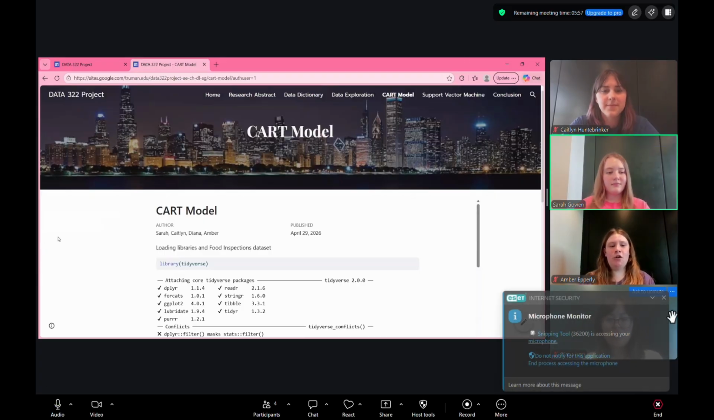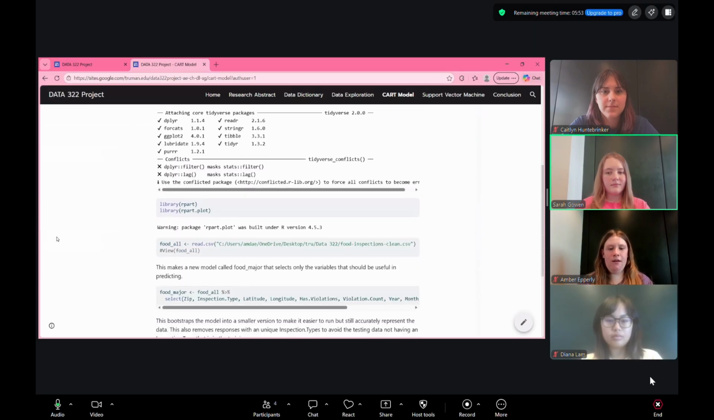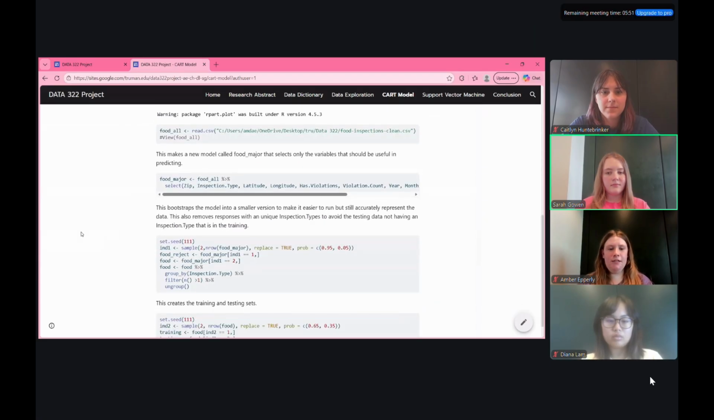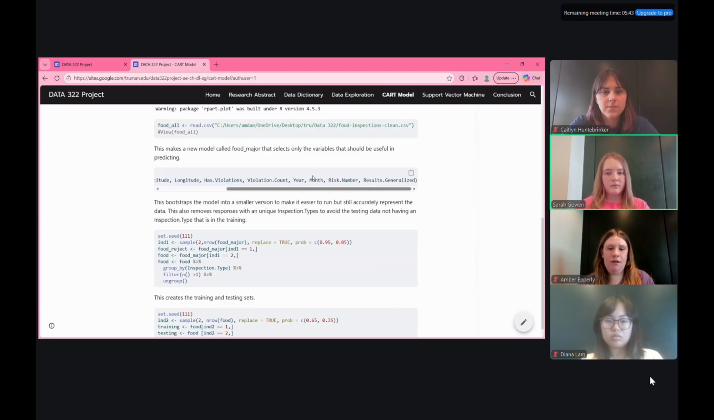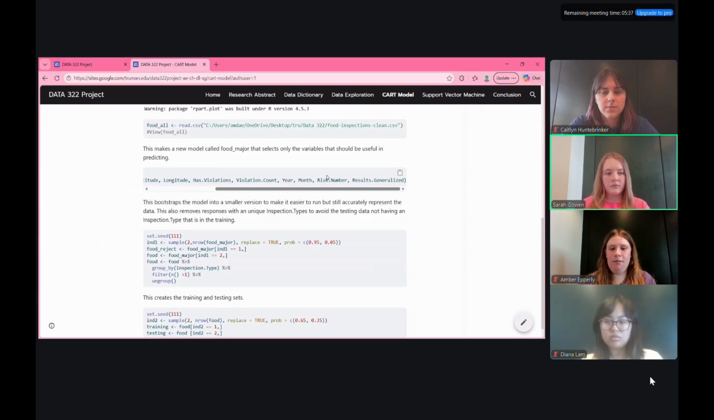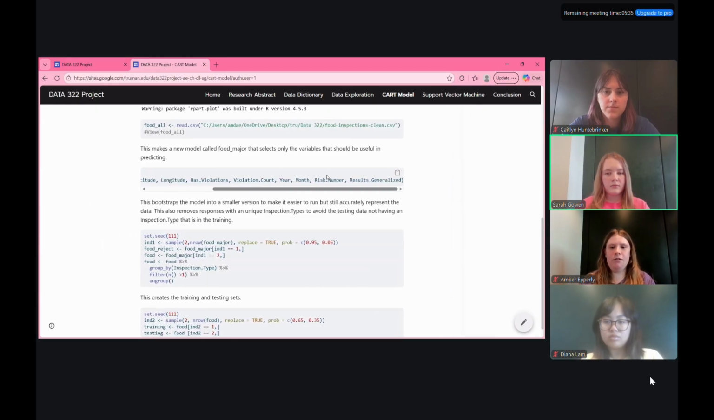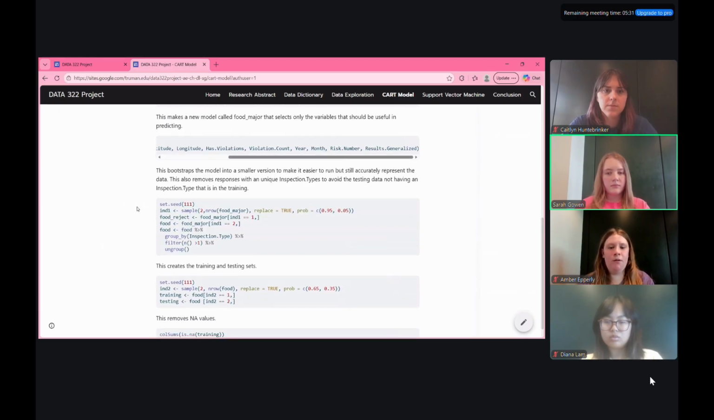Okay, so this is our CART model for the food inspections data set. And here I loaded the data set in, and then we picked which variables we thought would be important. And we used zip, inspection type, longitude and latitude, if it has violations, the count, and the year that data was taken, month, risk number, and our results generalized is what we're using for our dependent variable.